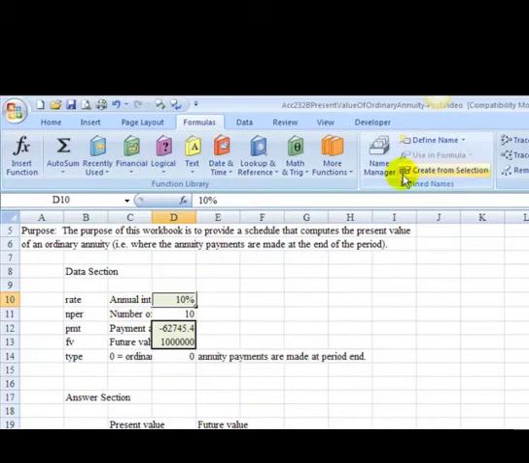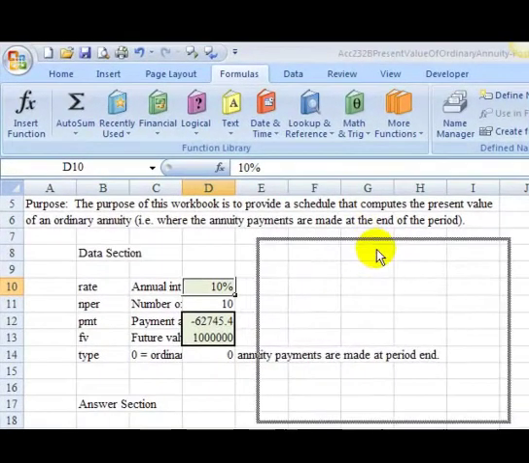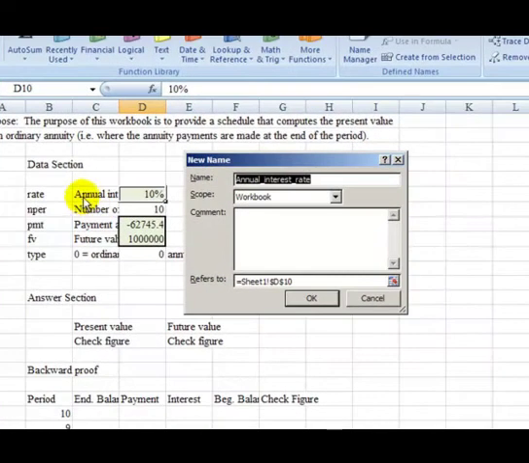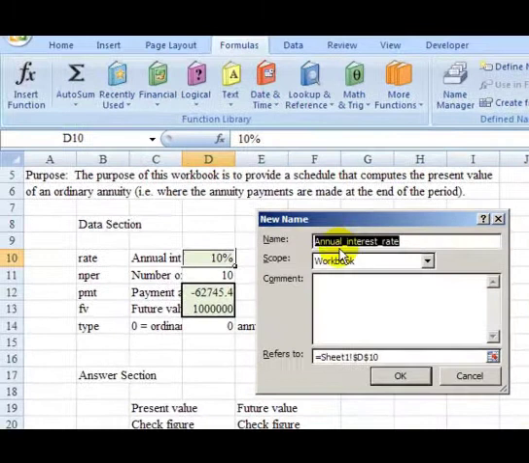the names of those cells, you can just choose Define Name, and this dialog box will appear recommending the name that you already have here in the cell. And you'll notice I had a space here between annual and interest, but when it defines the name, it puts an underscore there because the Name Manager will not allow spaces in between the words of a name.